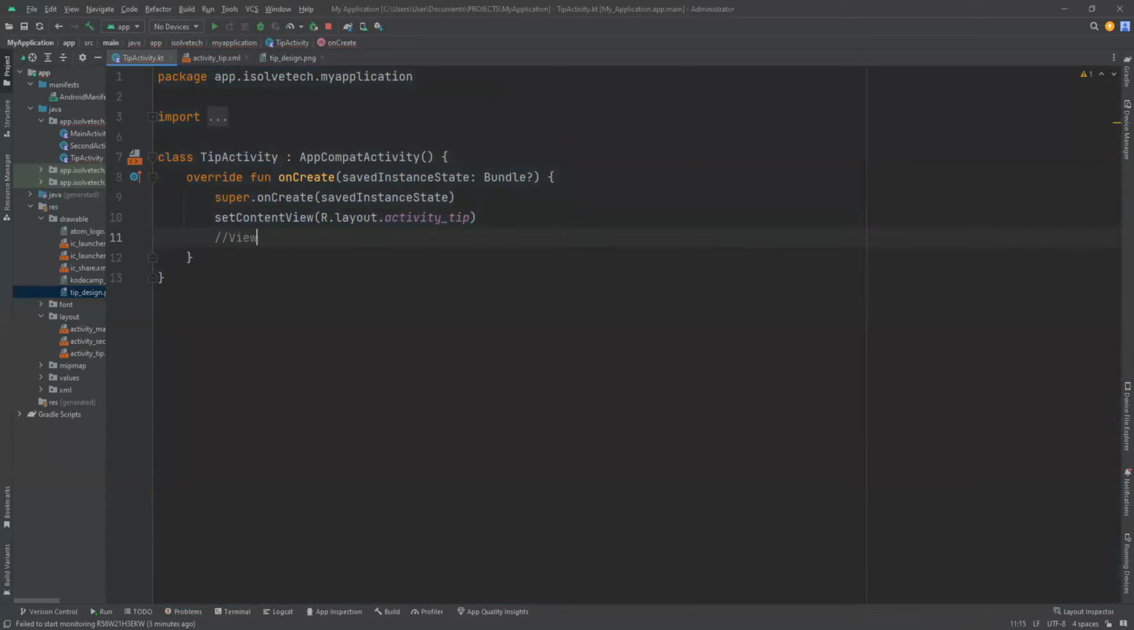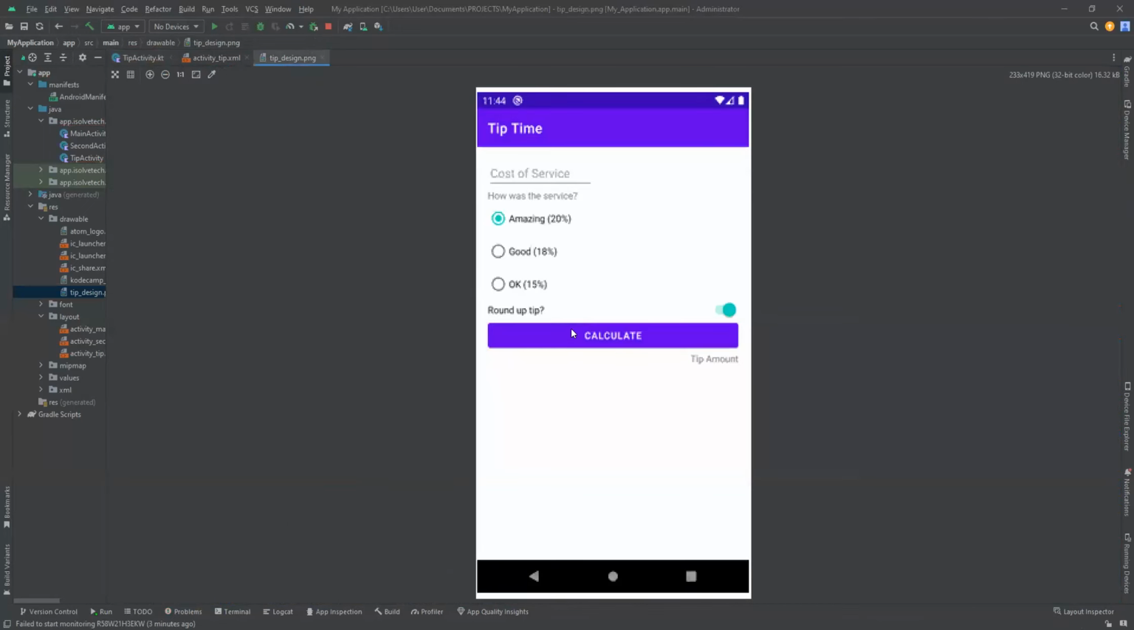Okay. So I'm going to introduce you to what we call view binding. As the name implies, view binding binds views together. Basically, in order to be able to click on this calculate button and give the user the tip, we'll need access to all our UI elements.